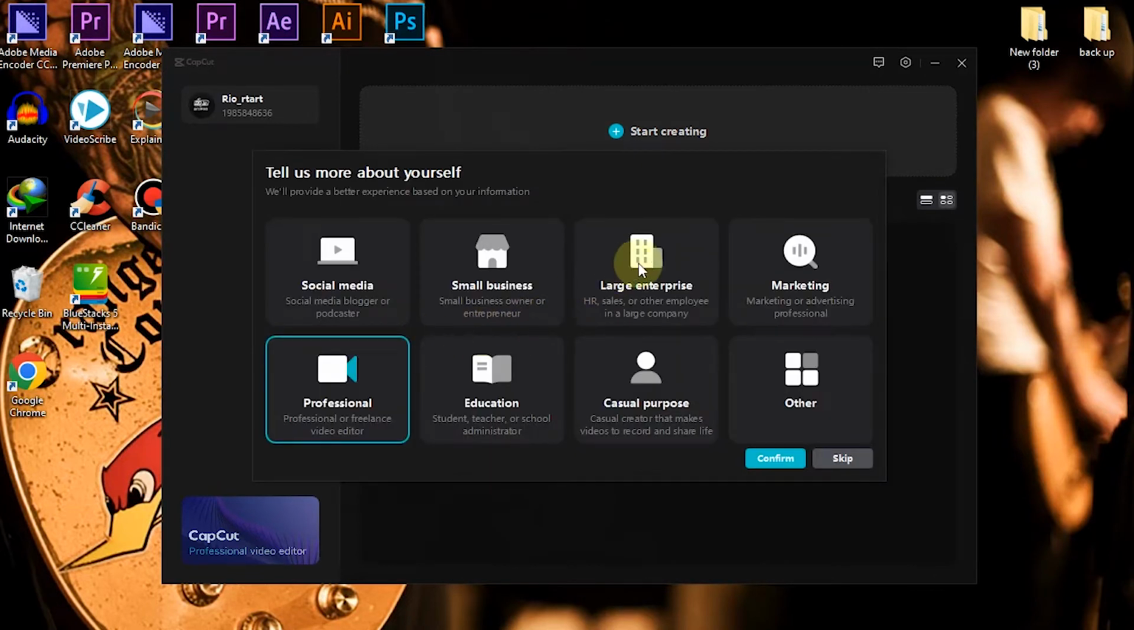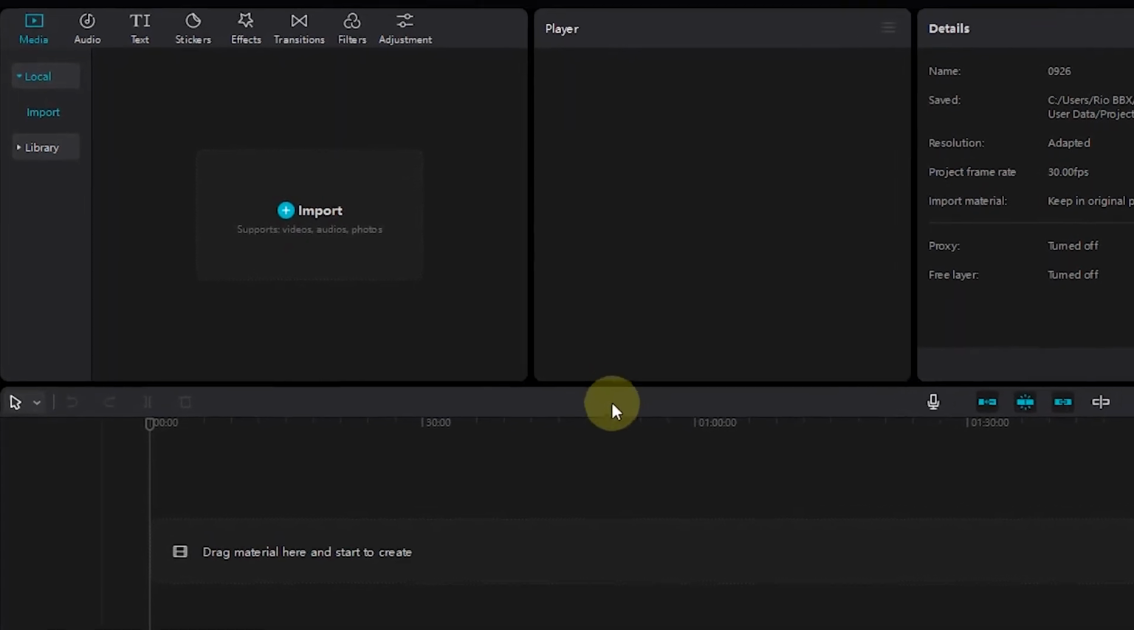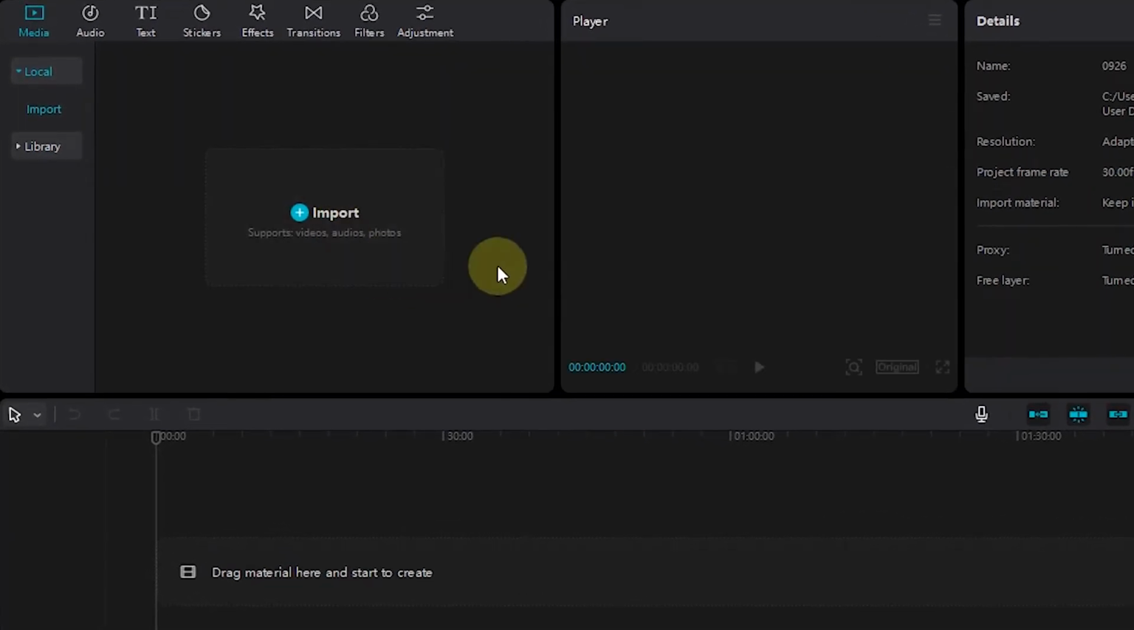At first, CapCut wanted to know what project this application would be made for. If you are not sure, we can click Skip. After selecting Start Creating, the CapCut interface will appear before starting to edit.